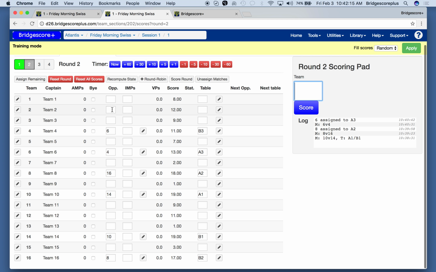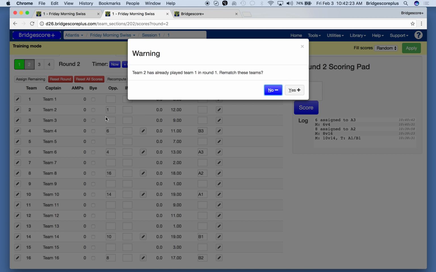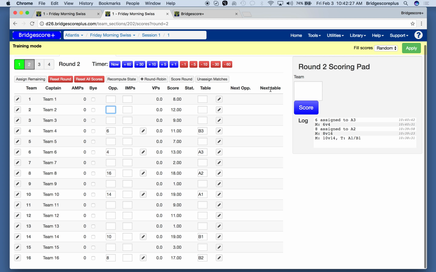So let's finish round 2 now that we've gone through all the basics and show how it works. If I try and do an assignment, Team 2 against Team 1, it says they've already played and asks for confirmation. So let's say Team 2 has to play Team 12. I'm going to assign them to A4. Look at the remaining results to the left.